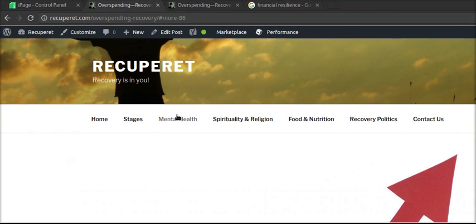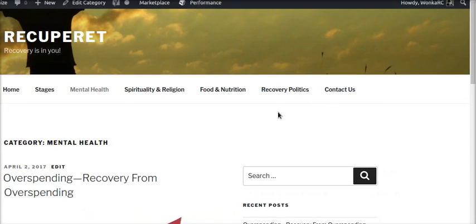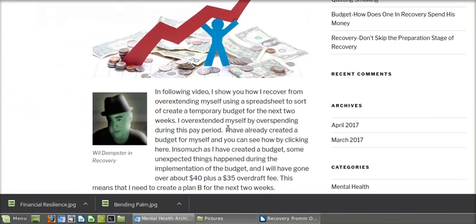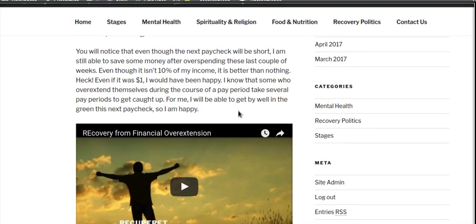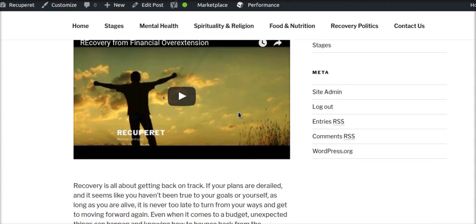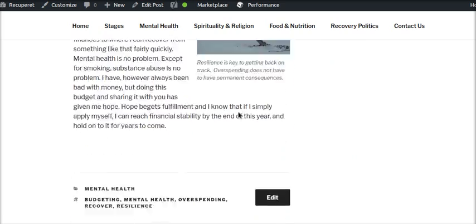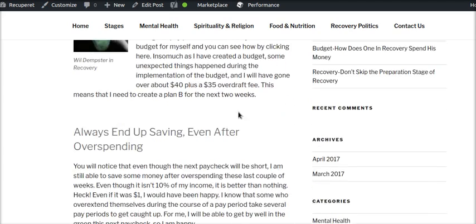Or they can click on the mental health category. And there's my blog post there with the continue reading link. And then they can go to the actual post. They can read that, watch the video, read some more. And it's a pretty short but effective blog post. And it looks good.